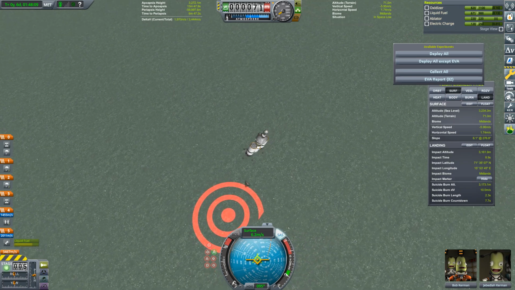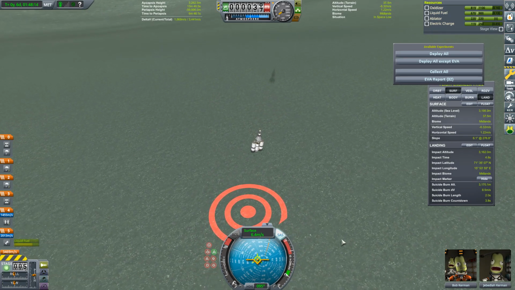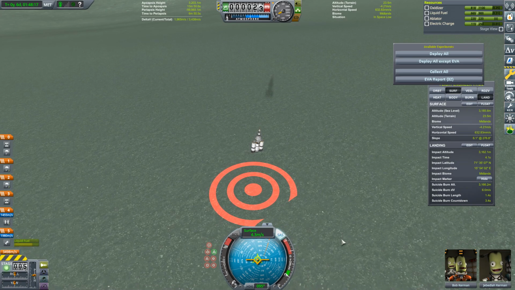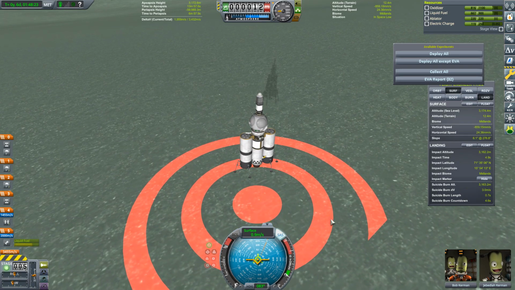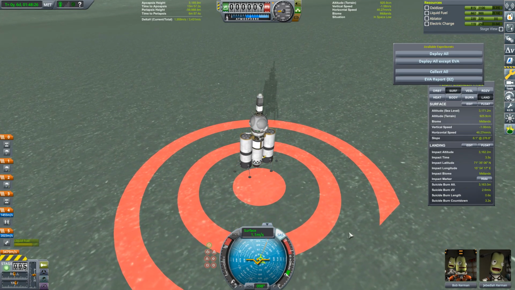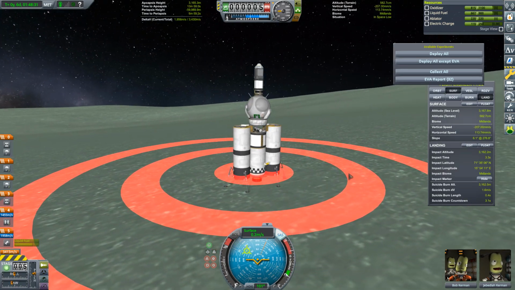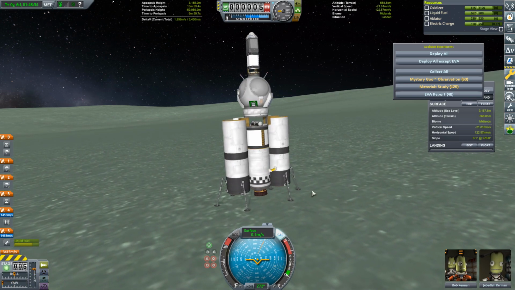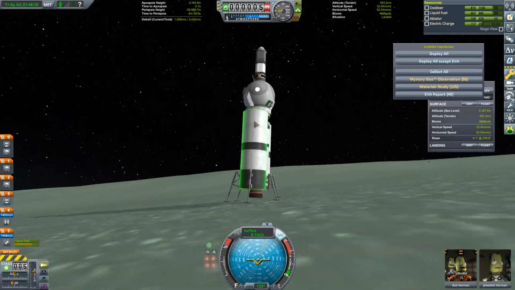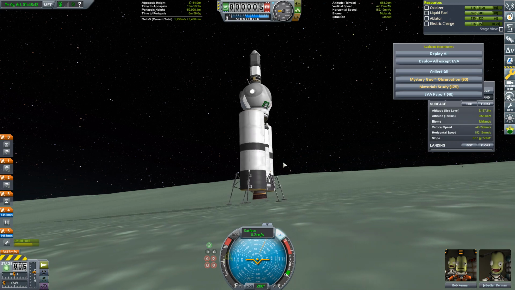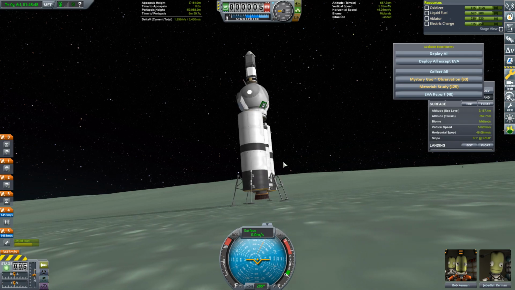Alright, Jeb's going to come in for a nice, gentle touchdown on the Midlands. To 1 meter per second. Oh, oh, still a bounce. Oh, do not fall over. Oh, bouncy, bouncy, bouncy legs. We finished bouncing? Ooh. Okay.